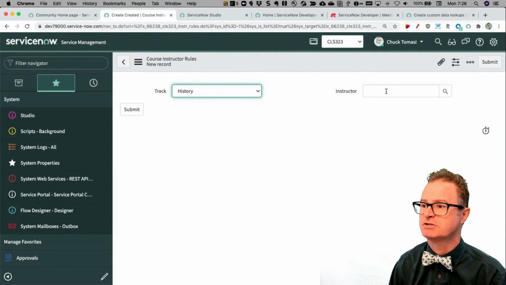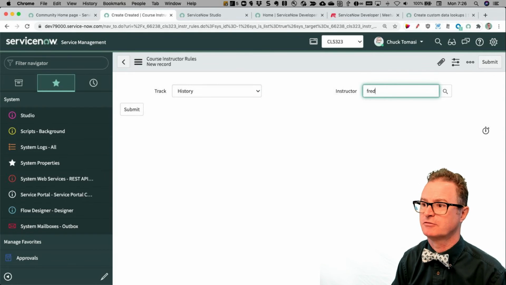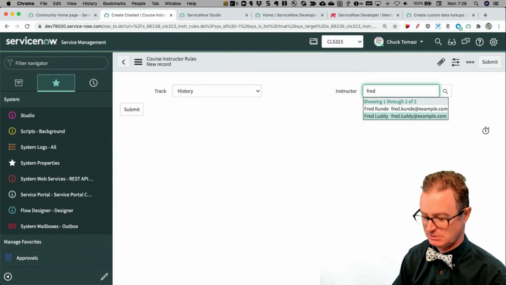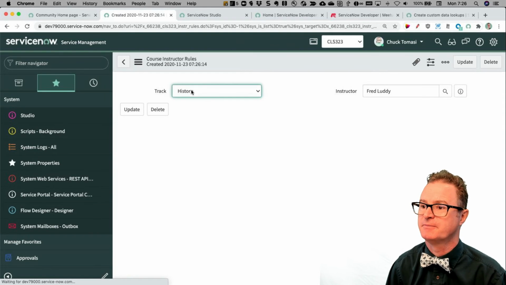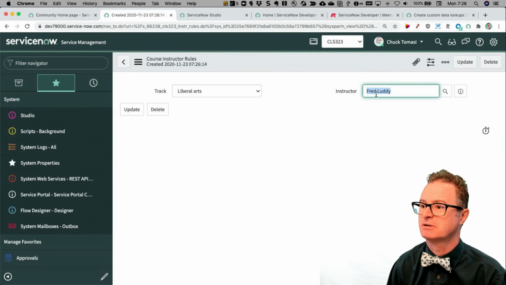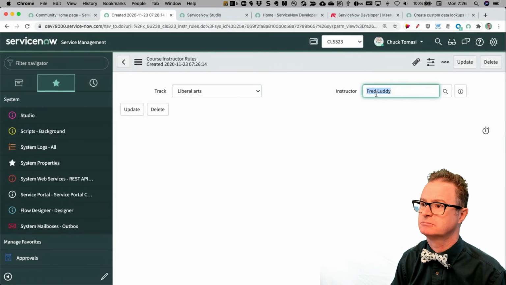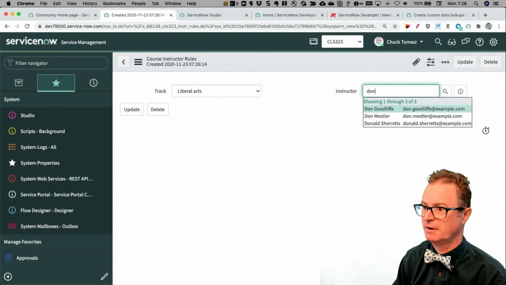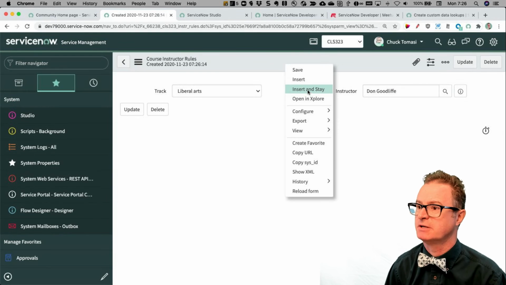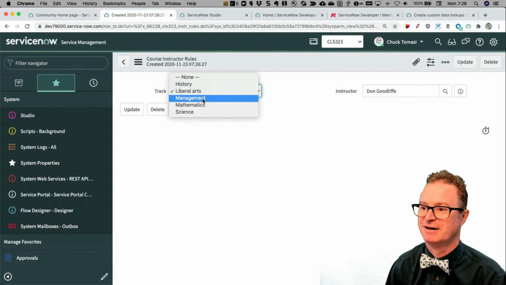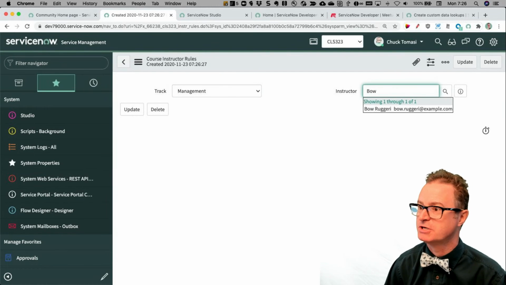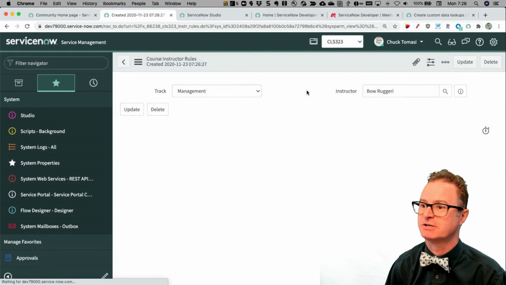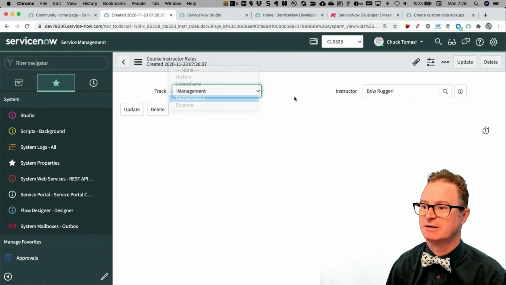So if we have history, we will get Fred Luddy as an instructor. Seems like he's been around a while if we're doing ServiceNow history. Save. If we're doing liberal arts, well, let's get Don Goodliff. Say insert and stay. Don't hit save. Management, that could be Bo Ruggieri. Insert and stay. I'm just creating some lookup data here.